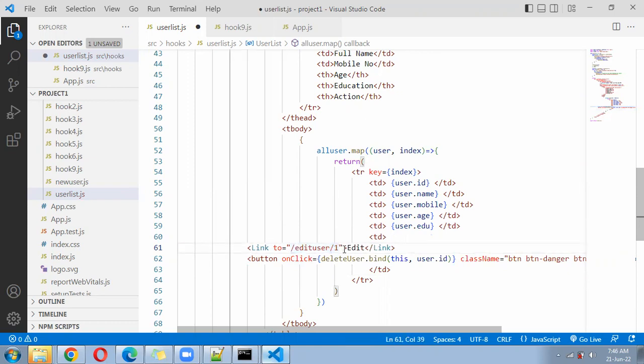After that, we can give the class here: btn hyphen warning, btn sm, m2. Here also apply the m2, margin 2. Add this edit page first.